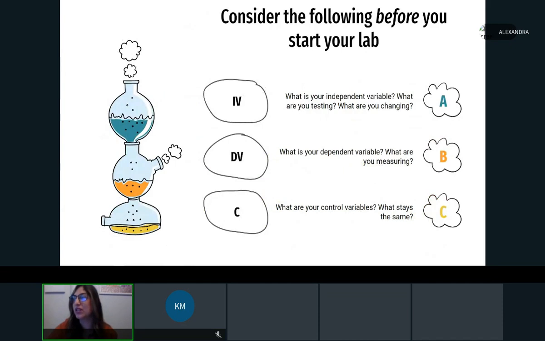So before you start your lab report, a couple of things that you're going to want to consider. What is your independent variable? So again, what are you testing? What are you changing? What you change is what you are testing. So the independent variable is what you have control over, okay? The dependent variable is what are you measuring? What is changing depending on the independent variable, right?